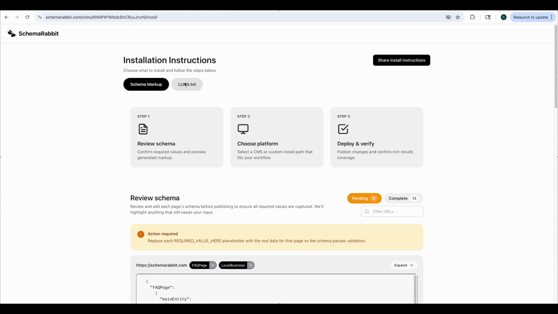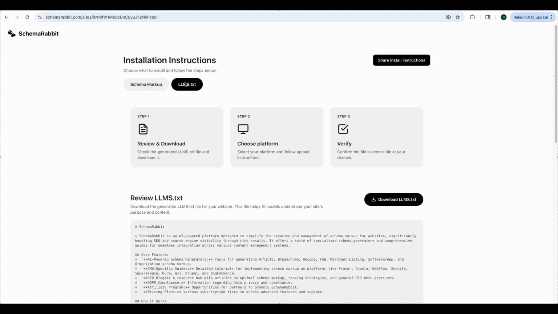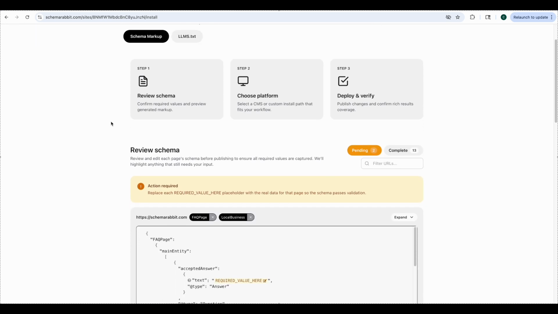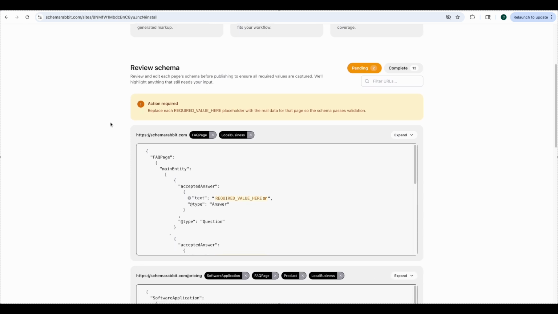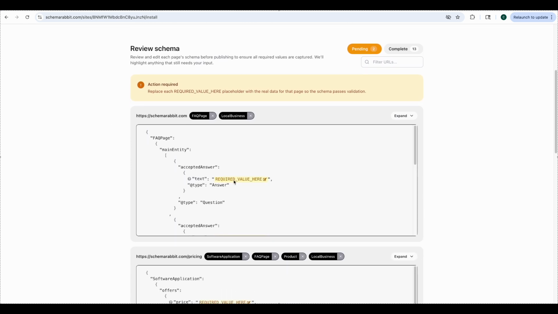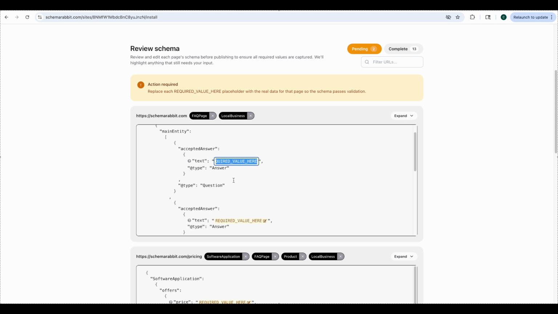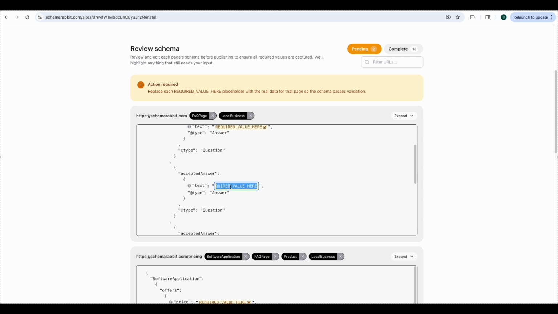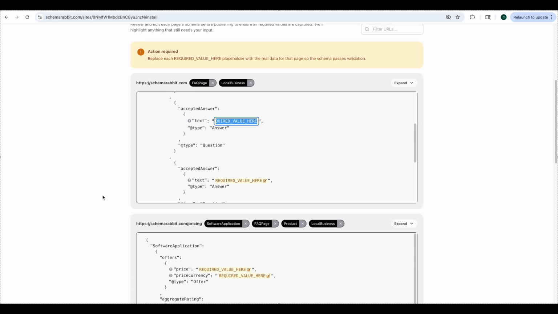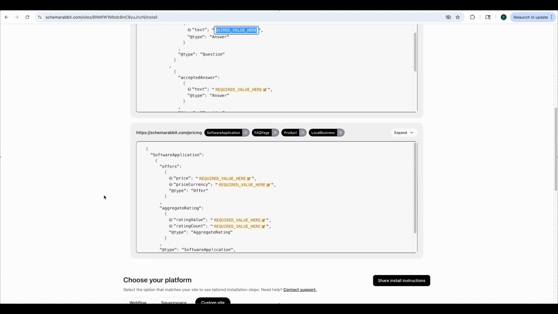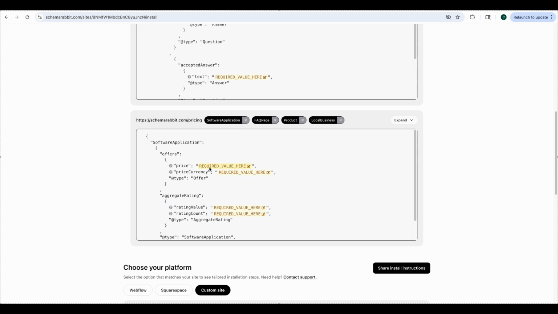Continue to install, and here we'll show you the steps for adding that schema markup, and in this case also adding the LLMs.txt file to your website. Within schema markup, what you'll have to do is review the schema that we've generated for you. Of course, we don't have all the values and information for your specific business, so you might have to add that. Some will be complete and require no action, but some do require your input.